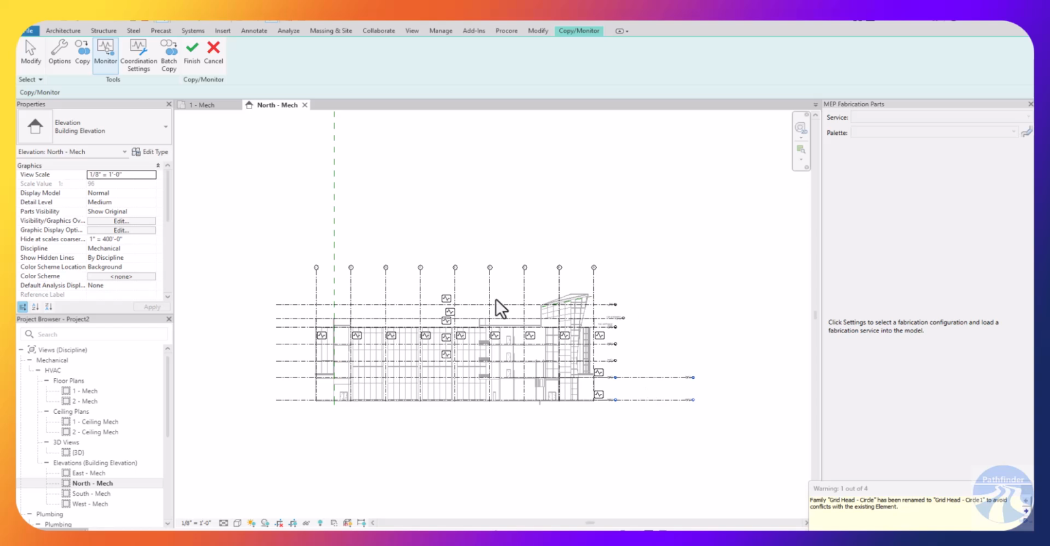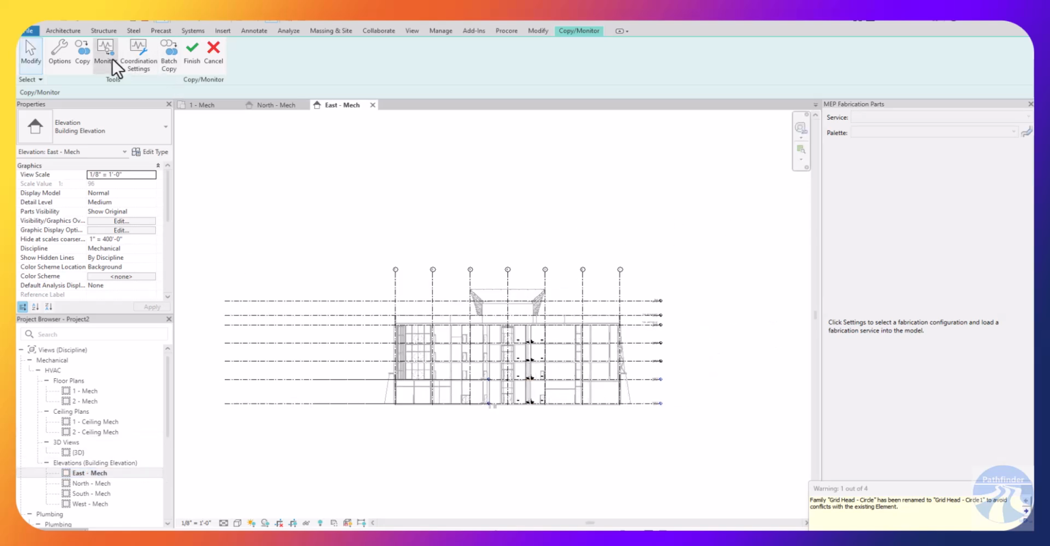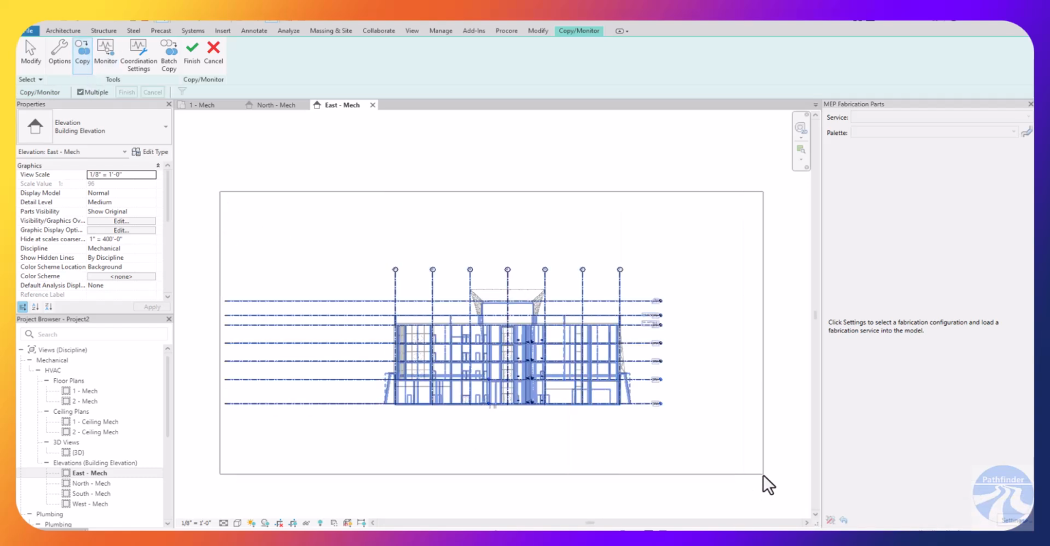Now the process isn't done yet until I switch to a perpendicular view. So I'm going to go to my east view very quickly. I'm going to click on Monitor, Copy, Multiple one more time, and I'm going to right fence it one more time.